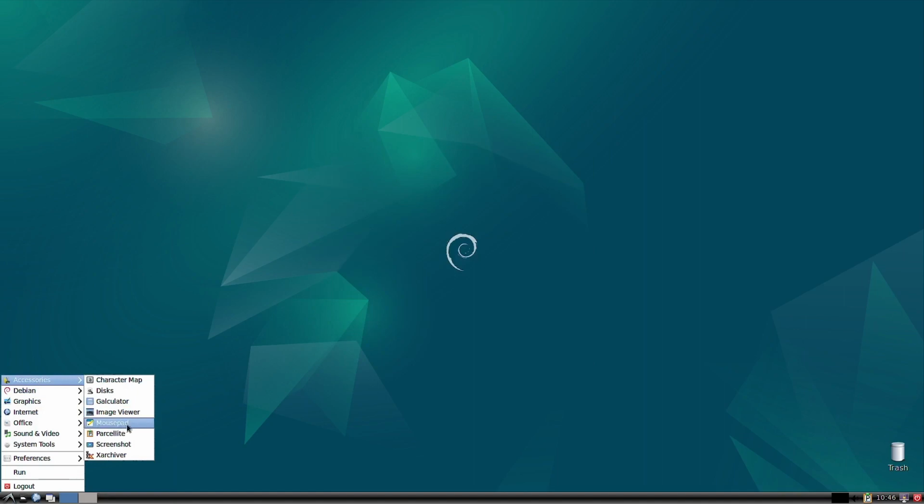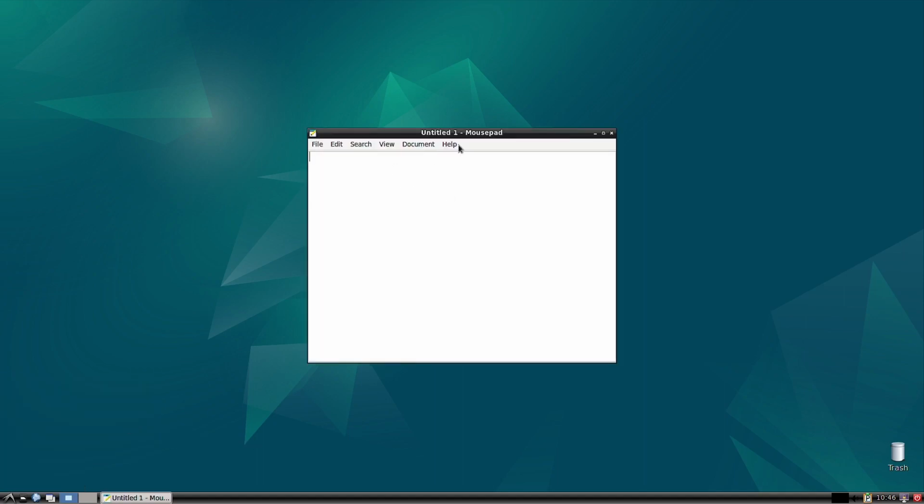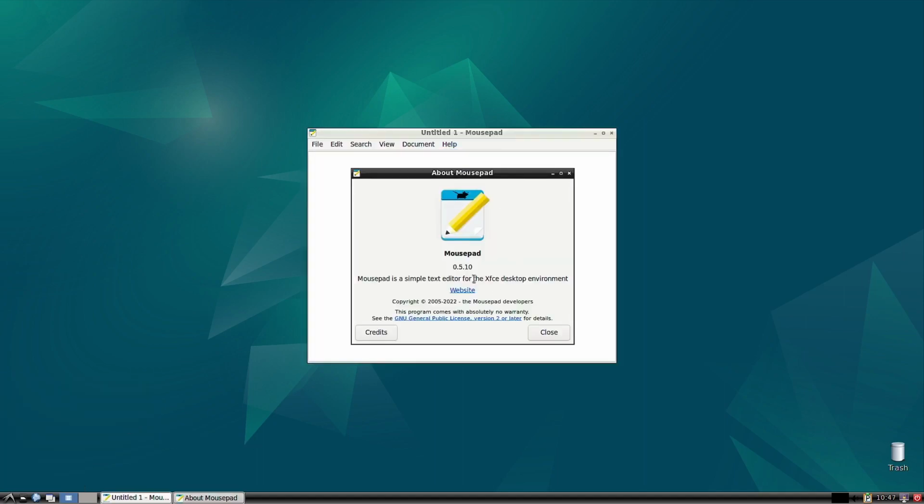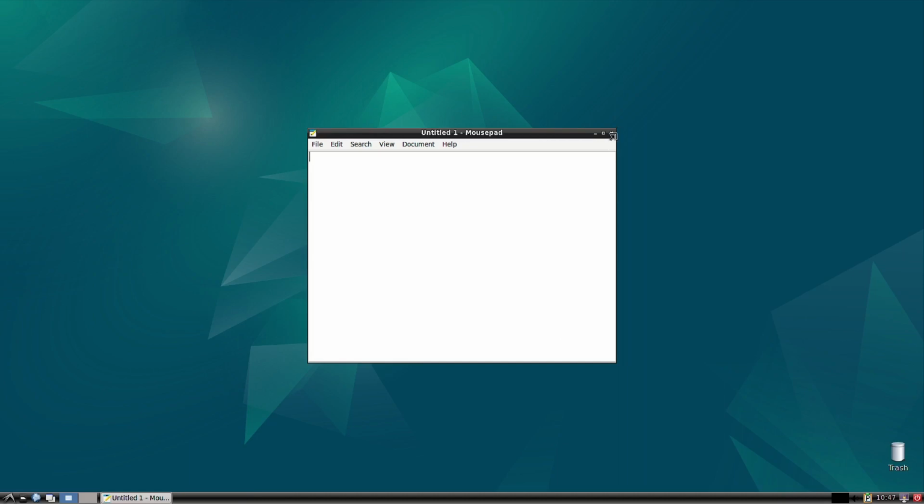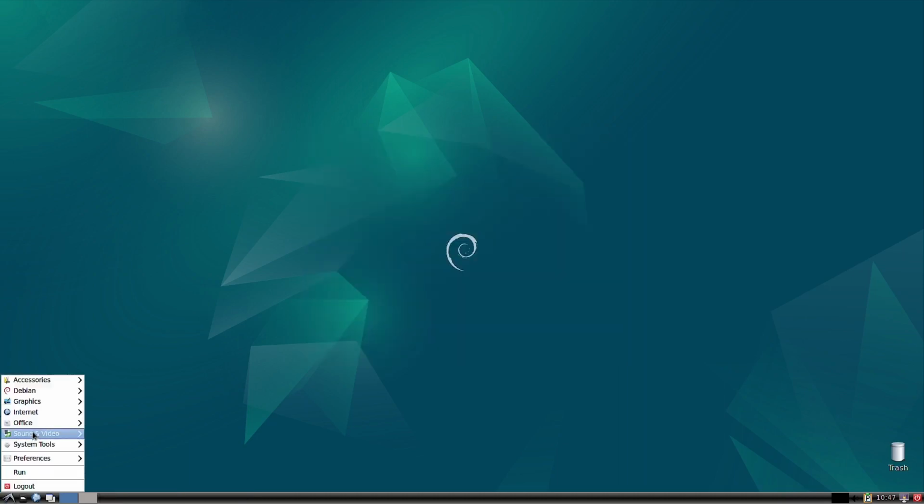Then the mouse pad is there. Parcellite we have seen earlier. It is a lightweight GTK clipboard manager. Let us check out the mouse pad. It is from, yes, the mouse pad from the Xfce desktop is used. Version is 0.5.10. So this must be also quite a current version of mousepad.